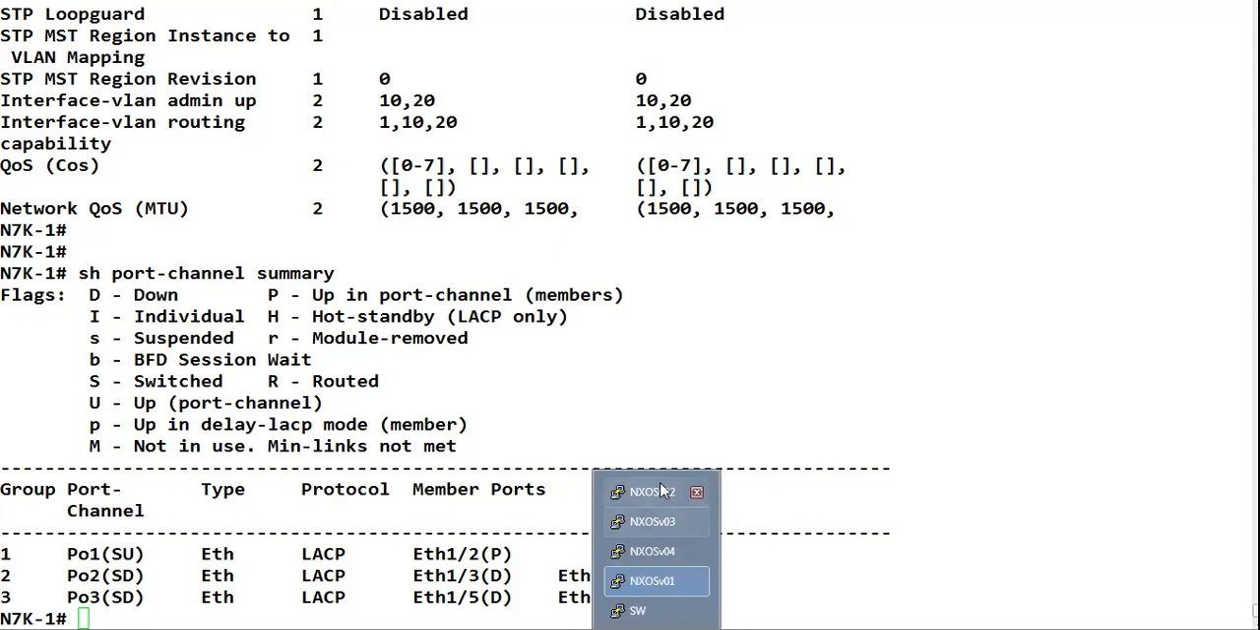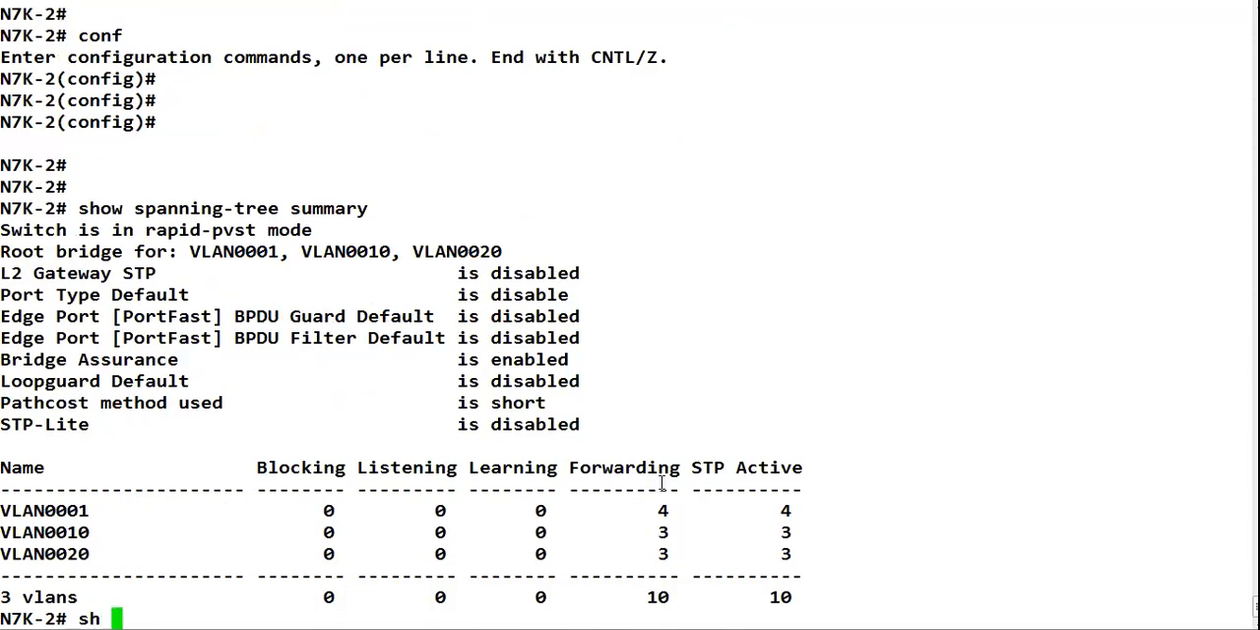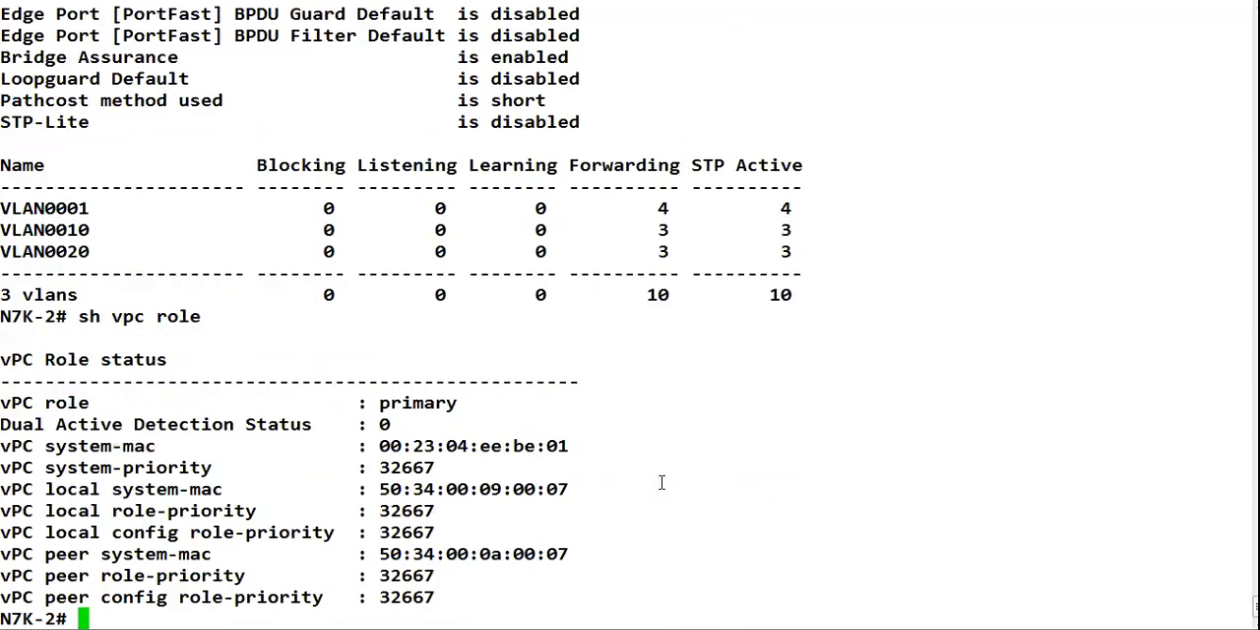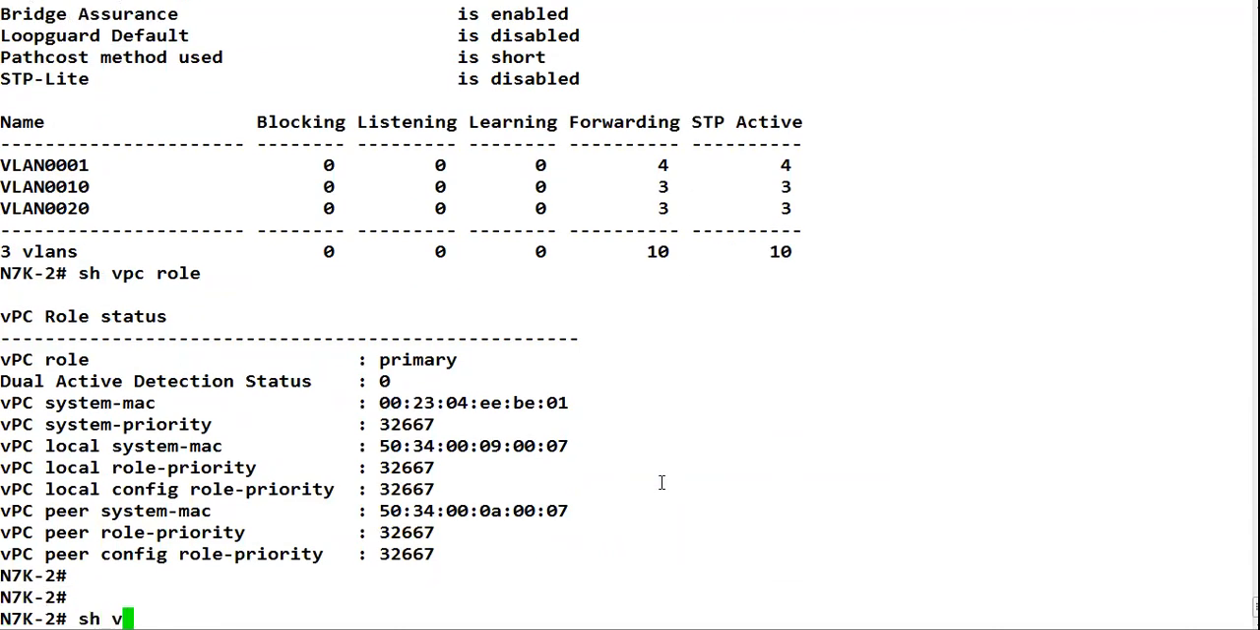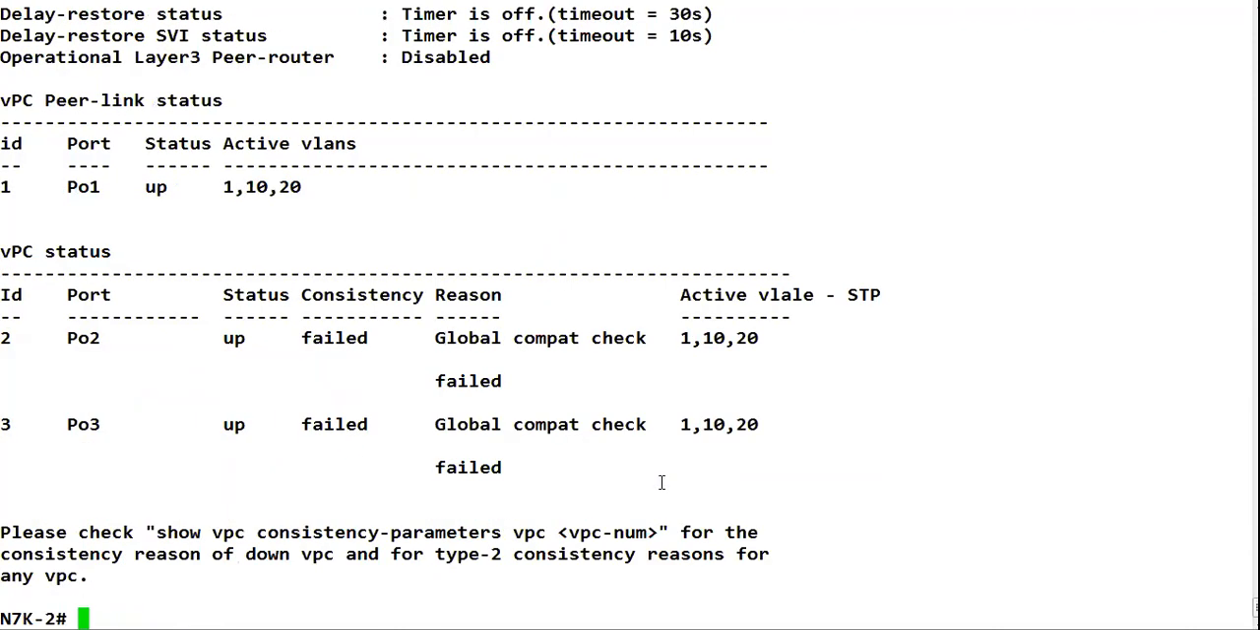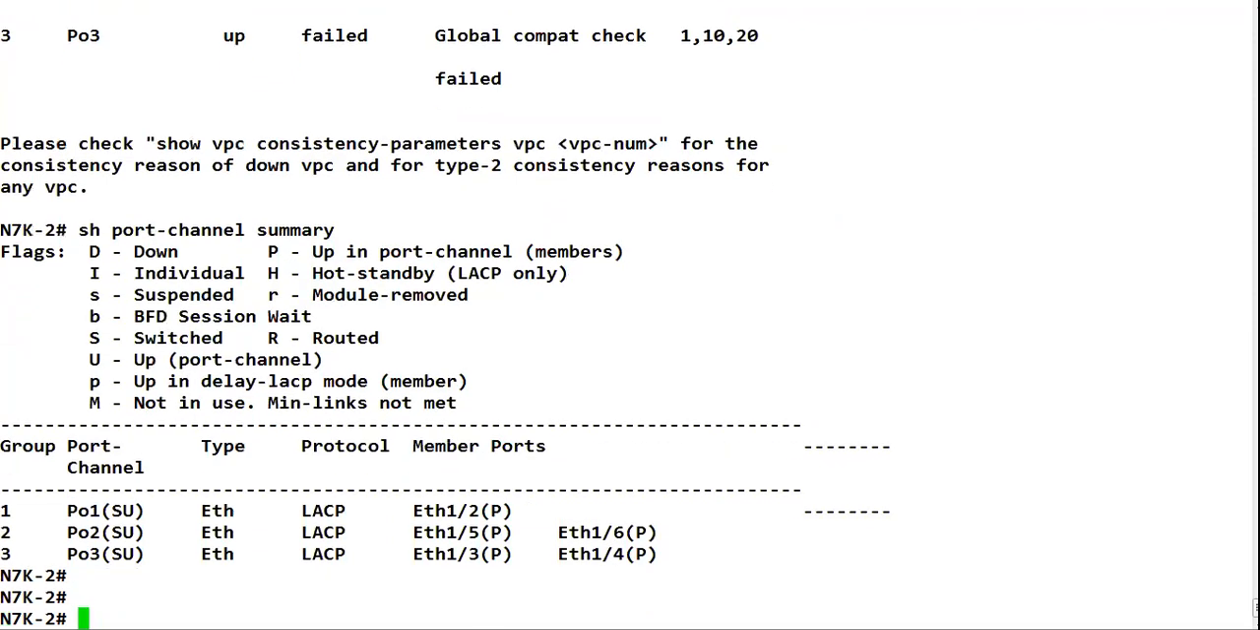So if I go to the primary, this is the primary, N7K2. If we do a show VPC here, you can see the port channel status on the primary device is up for both port channel 2 and port channel 3. On this side you will also see the message that the consistency has failed, but on the primary device your ports are still up. If you do a show port channel summary, your ports are still up.